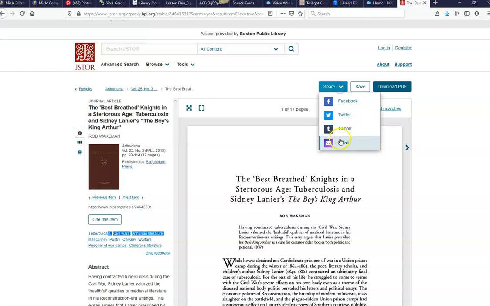You can also email this to yourself. You can save it to your desktop and you can download the PDF. And I suggest for some of you, downloading the PDF can sometimes be helpful because you can highlight right on the document and keep track of notes that you've made. So that can be a really useful tool.